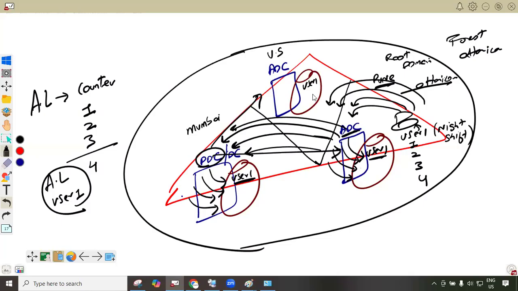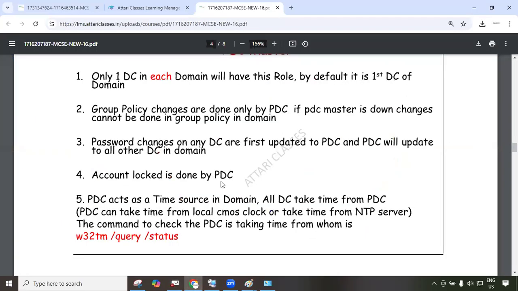So account lock is done by whom? Account lock is done by PDC. Account lock is done by whom? Account lock is done by PDC. Password update in the domain is done by whom? Password update in the domain is done by PDC.